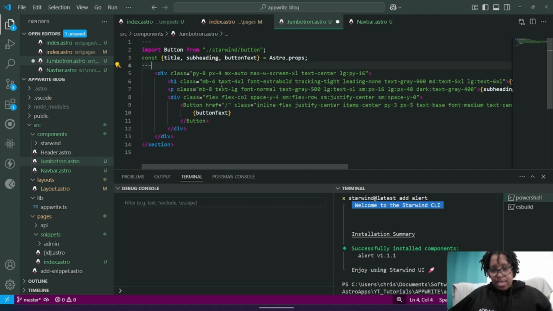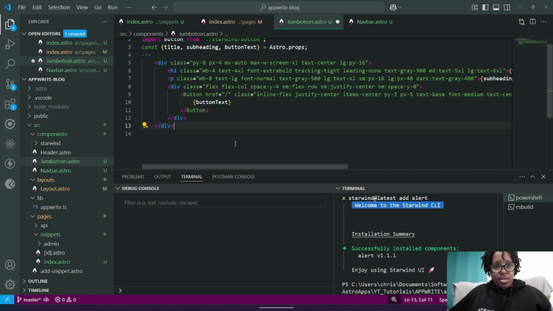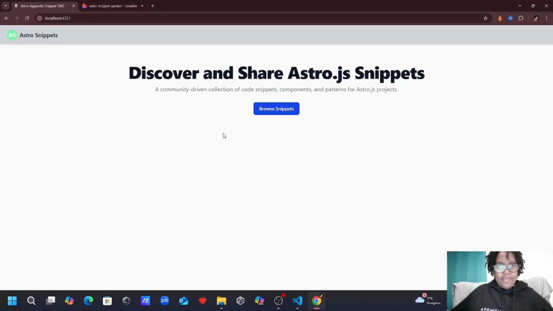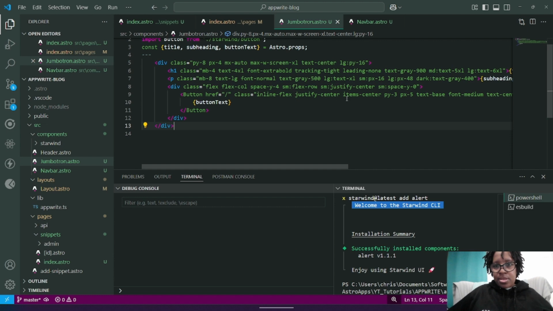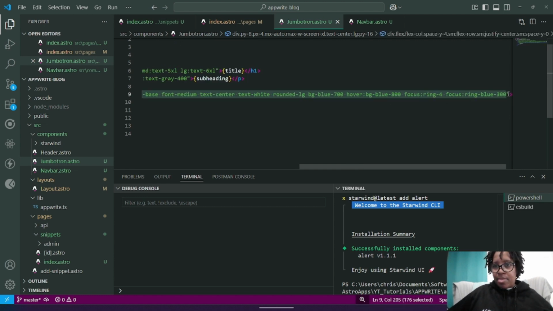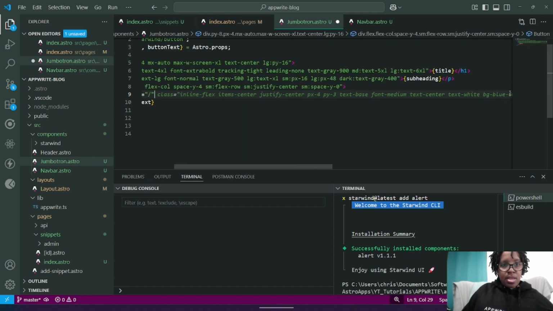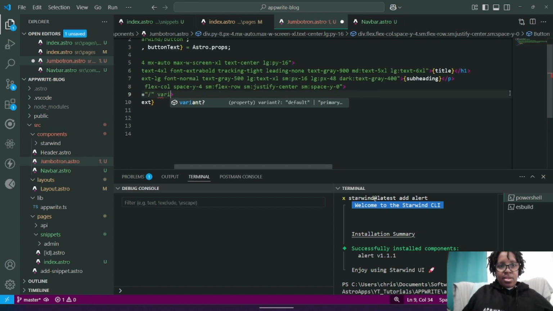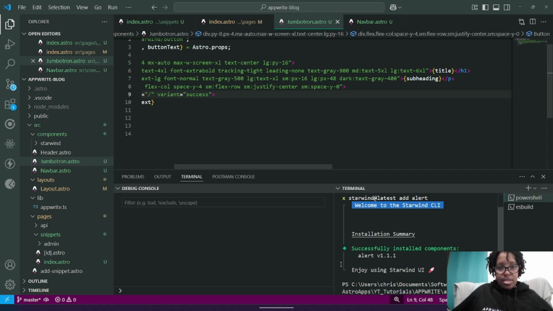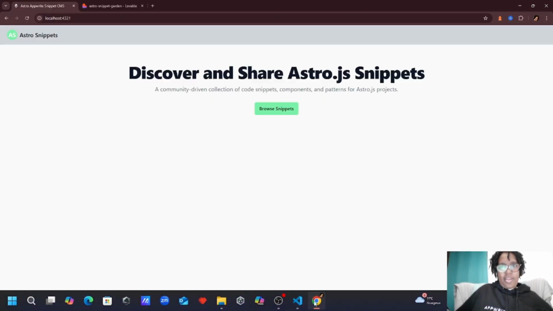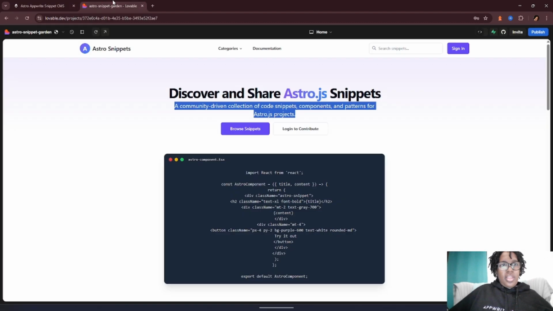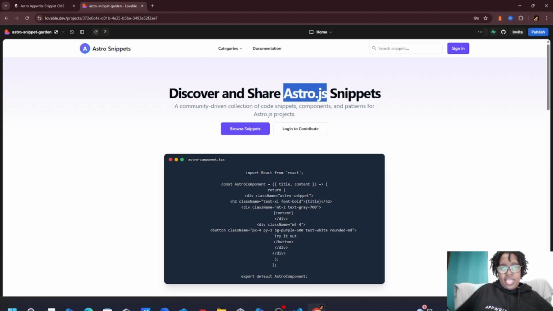Actually, we're going to remove the section altogether because we don't really need it. So there we go. We want to make sure that the browse snippets, we want to remove the class here completely and change it to variant, and it's info success, isn't it? There we go. And the Astro.js is in.